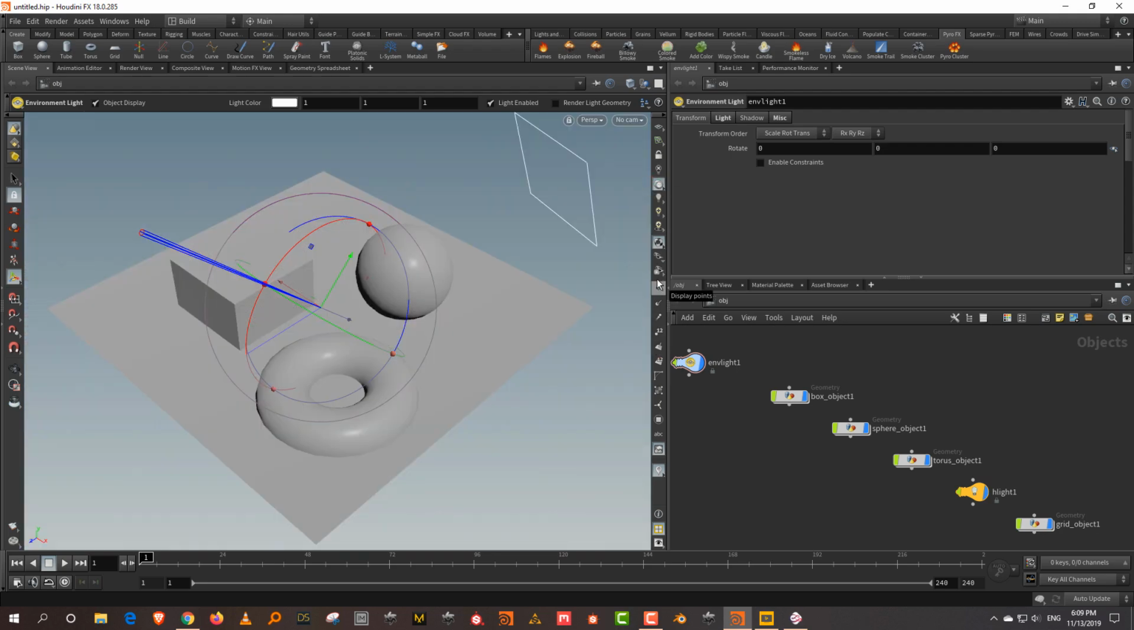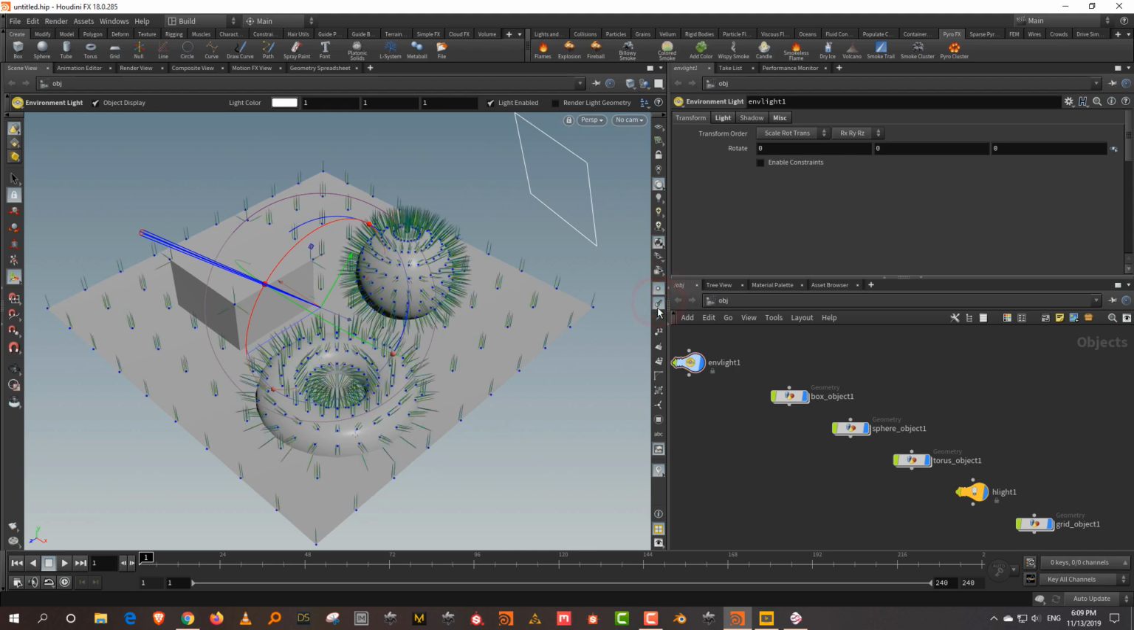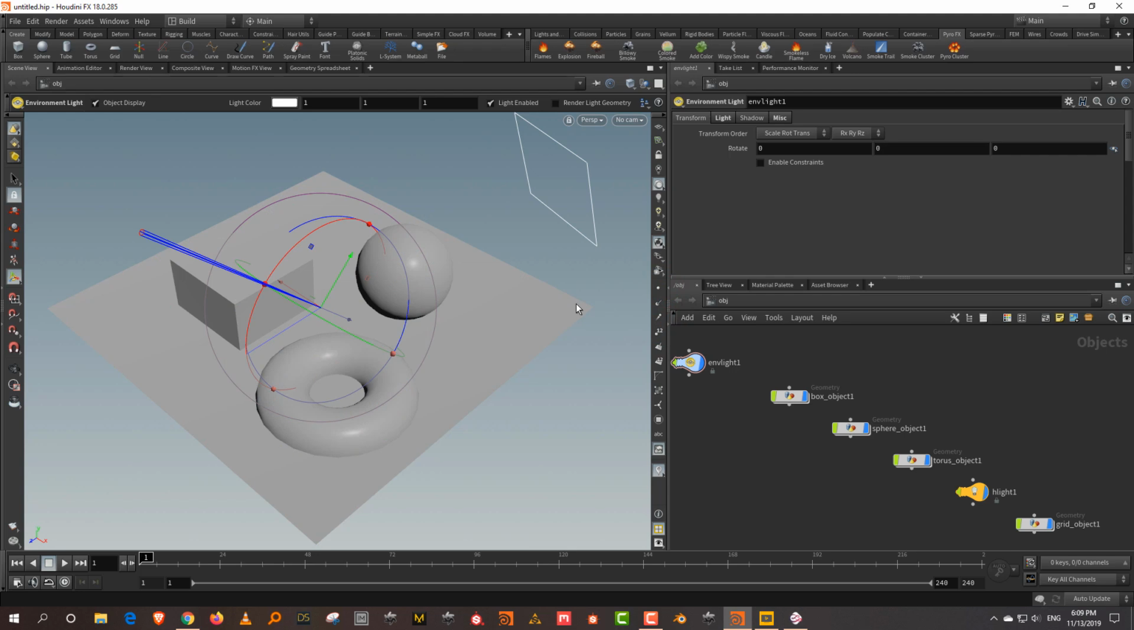And then you can also see, down here, you have options where you can see points and you can see normals. You can see point numbers. So basically just element data, right? The things that make up your 3D object. So you have your points and primitives, faces, all of that stuff you can see here.